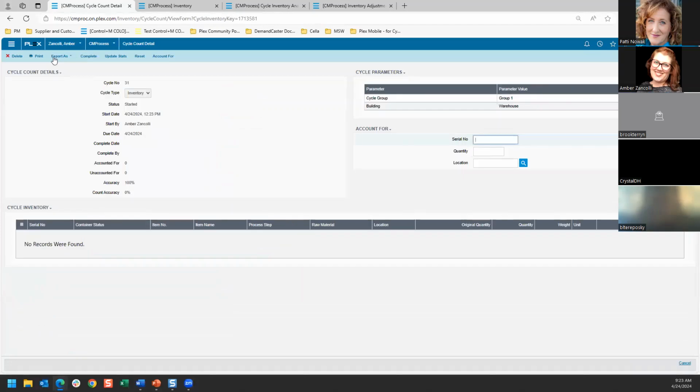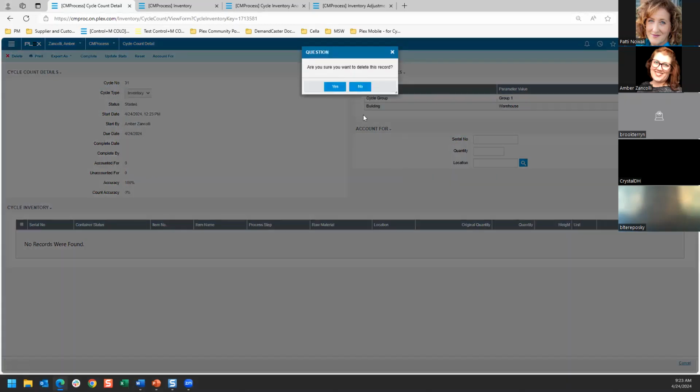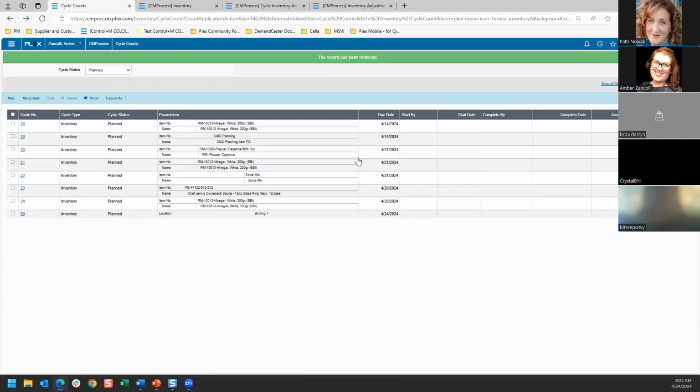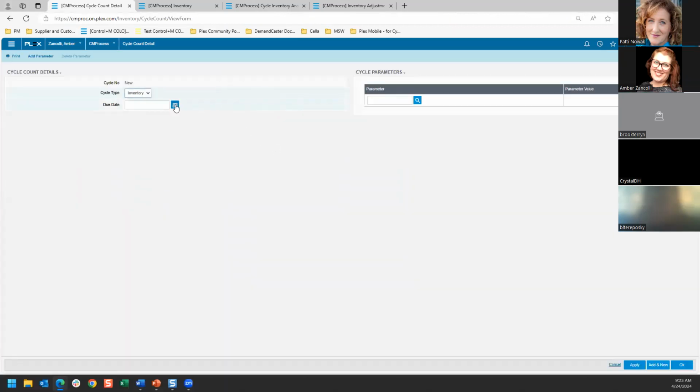When we click on that start button, quite a few things happen. This takes a snapshot of all containers that match the cycle parameters that we specified, and it pulls them into the cycle. You'll notice here that I apparently picked the wrong group for my cycle. So what I can do at this point is just delete that cycle. You know what? I set up a cycle parameter that just didn't have any inventory in it. So we can just add a new cycle to remedy that.